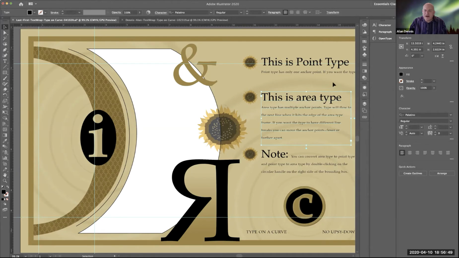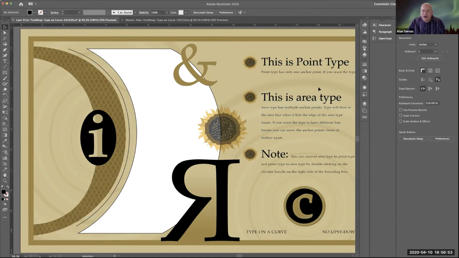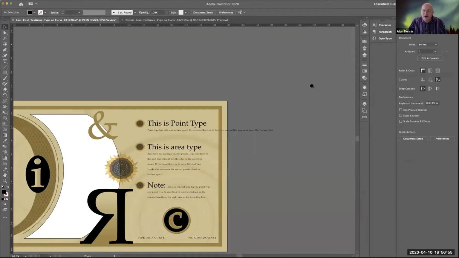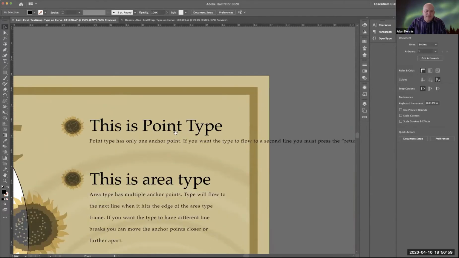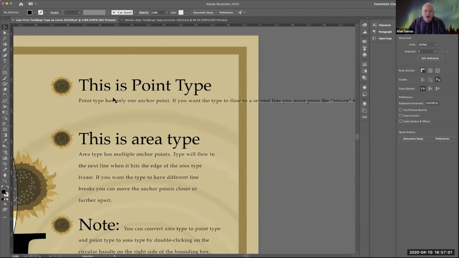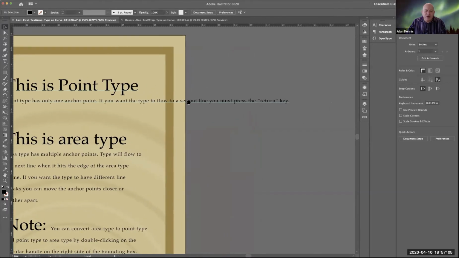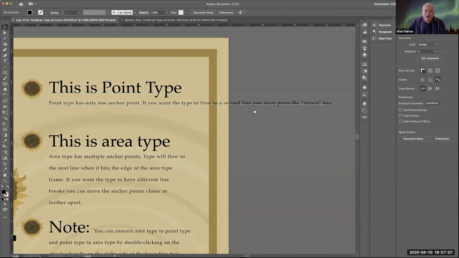At the onset here, I want to talk about type in Adobe Illustrator. We've got point type here. See that? This is point type. Point type has only one anchor point. If you want type to flow to a second line, you must press the return key.